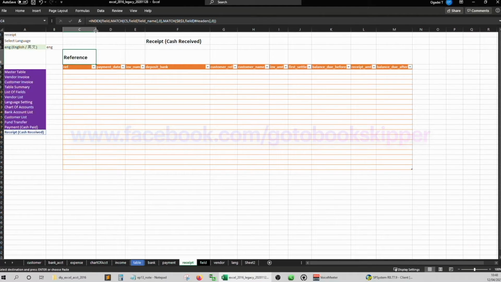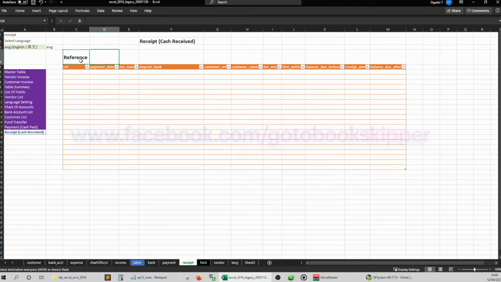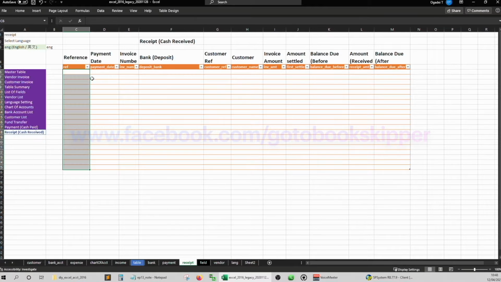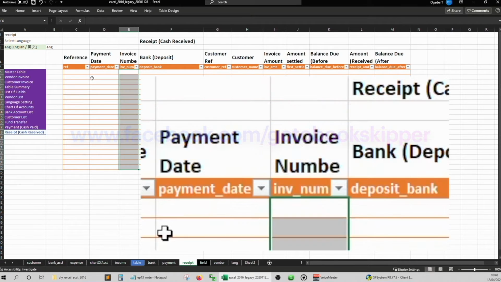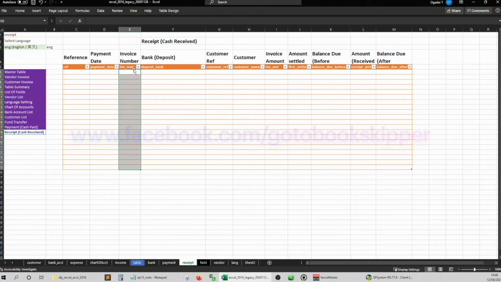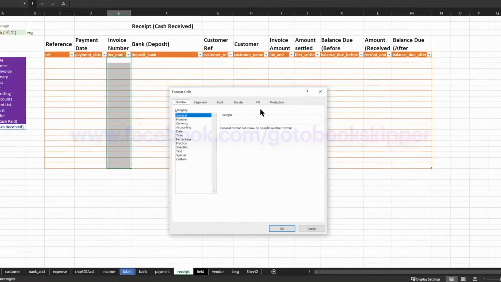Let's polish a little bit. Control C, press Shift, highlight until covering all the columns, and Control V. Then it will return all the descriptions. Here I leave the reference untouched. For the invoice number, it's an input field. That's why Shift and down arrow, Control 1, fill with green.